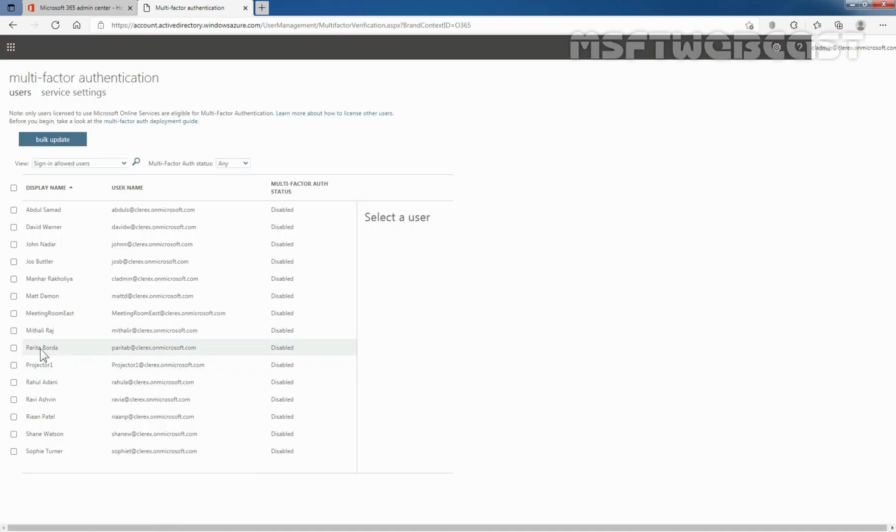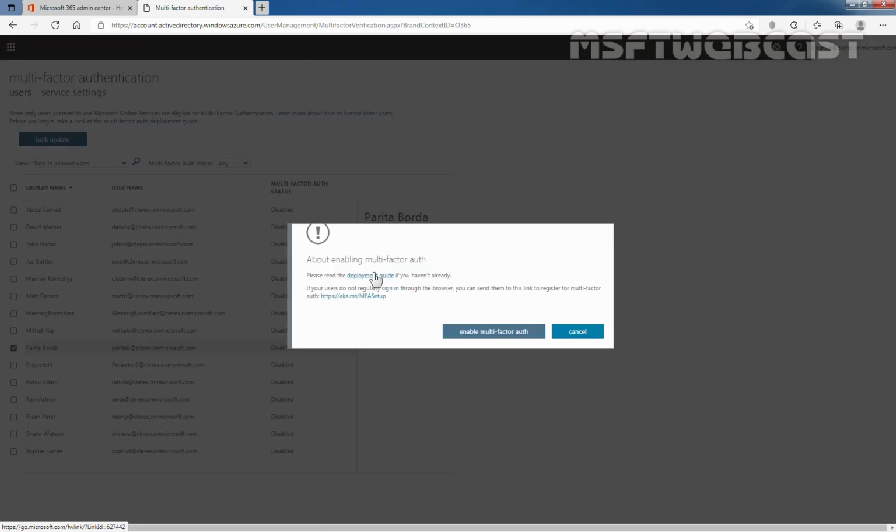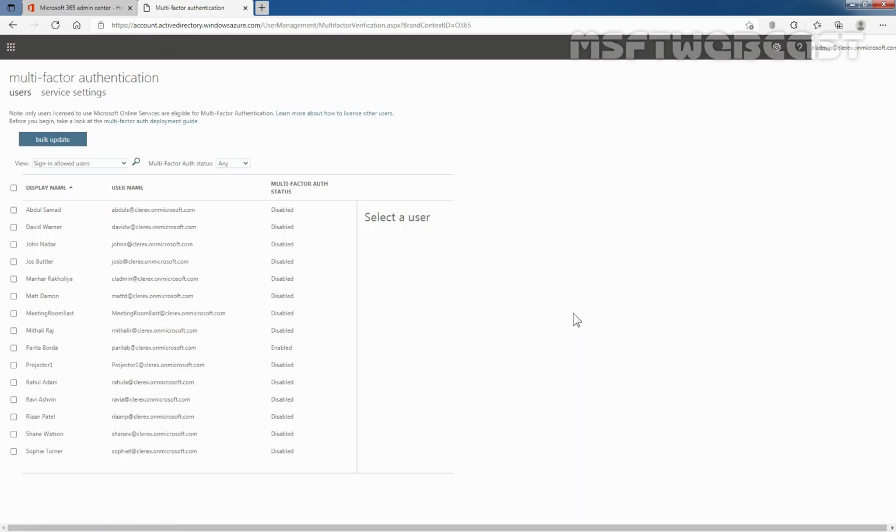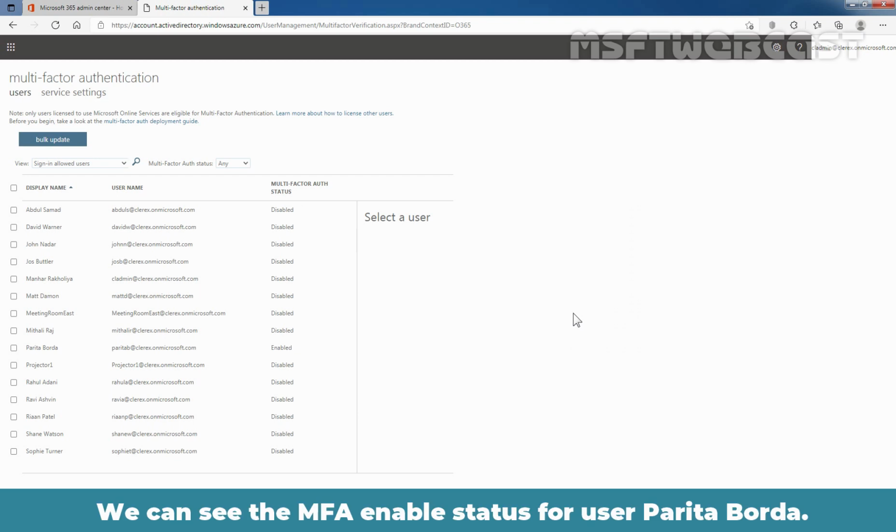Let's again select our user Parita Boda. And this time, under Quick Steps, we need to click on Enable to enable MFA for Parita Boda. Click on Enable Multi-factor Auth. We can see the confirmation message that MFA is now enabled for the selected account. Click on Close. We can see the MFA enabled status for user Parita Boda, that we can see here.